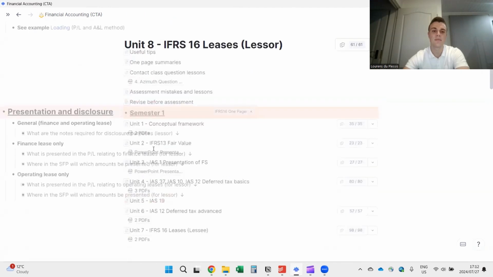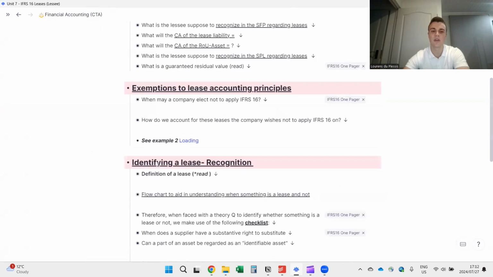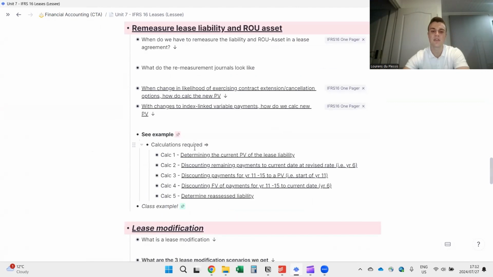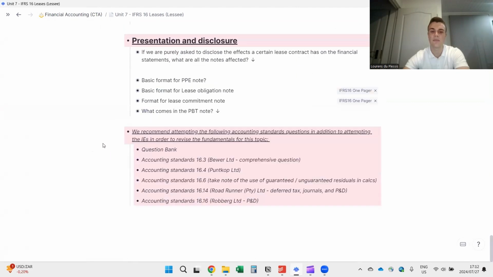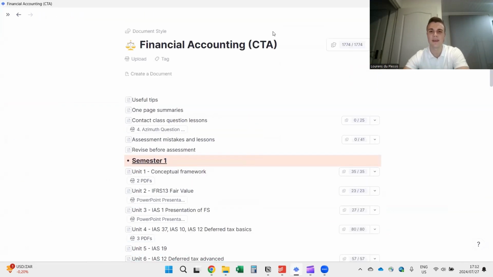In the IFRS 16 lessee document, there will be more examples because it's a bit more important. Let's just load. There we go. So here we have a whole lot of examples that we can refer back to: question bank, accounting standard questions, and the whole lot. So I'll add that in as well. And then the formats, like I said and showed you, would be there too. So just something extra that I add in for your benefit as well.